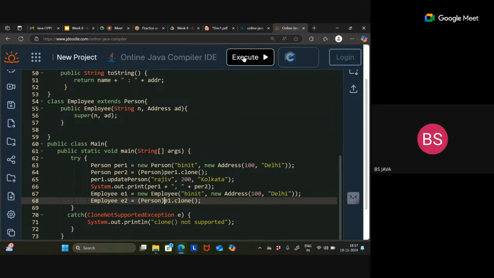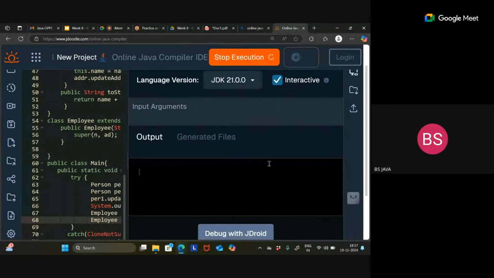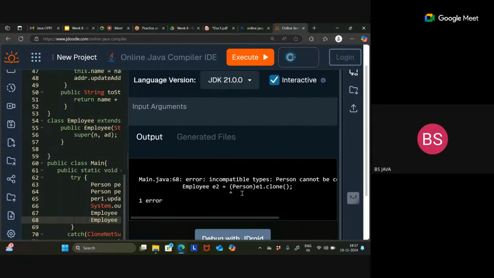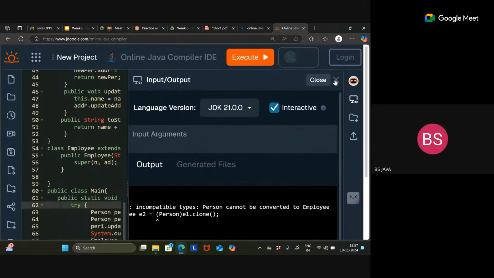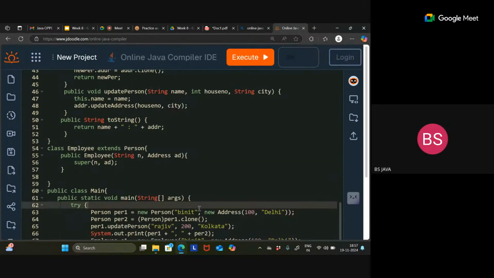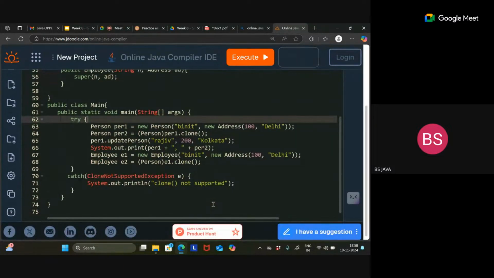See, this also won't be possible. Employee e2 equal to new. See, incompatible types. Now also Person cannot be converted to Employee because the return type is Person. If you have not defined the clone method in Employee, you have to define the clone method in Employee. Even though there are instance variables, and even if you don't have anything, you have to implement the clone method in order to use that. The return type is Person.